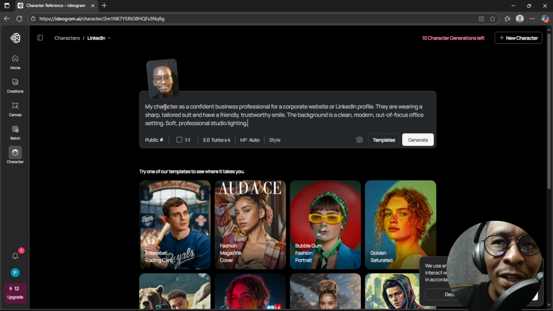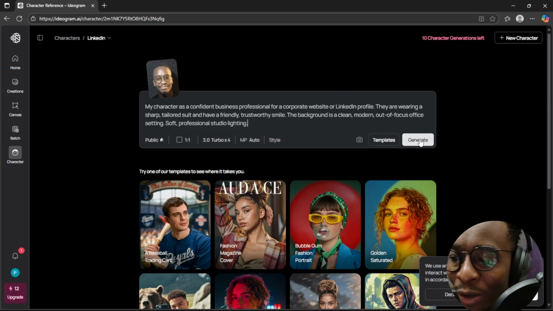And then after that it's really good to also state the background, the scene that you want them to be in, and after that it's also good to state the lighting. So those are the main things. Make sure that you state what you want them to wear, make sure that you state in which environment you want them to be in, and make sure that you also state the background and the lighting. Those are the main things to keep in mind, and then just click on generate.